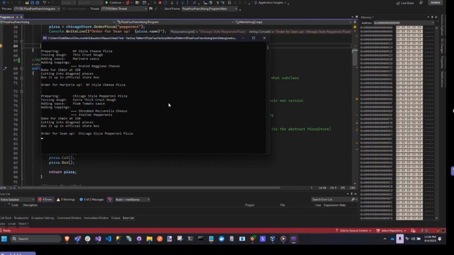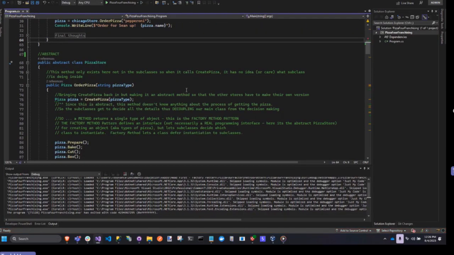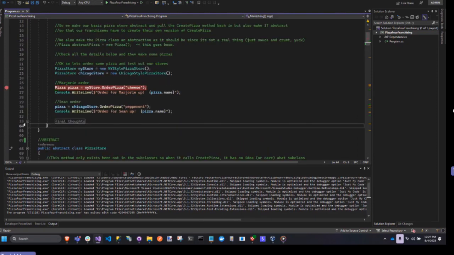I almost said plume sauce, shredded mozzarella, Italian pepperonis. I didn't know what type of different pepperonis there were, so I just kind of made that up. And then here's our preparation. Sean's got his pizza. That's the factory method pattern. I keep trying to close that when I'm debugging.